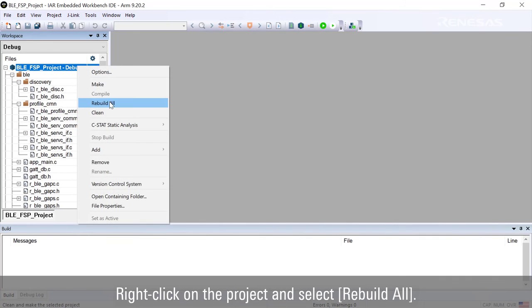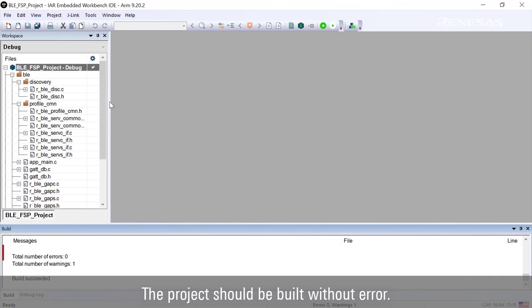Right-click on the project and select Rebuild All. The project should be built without error.